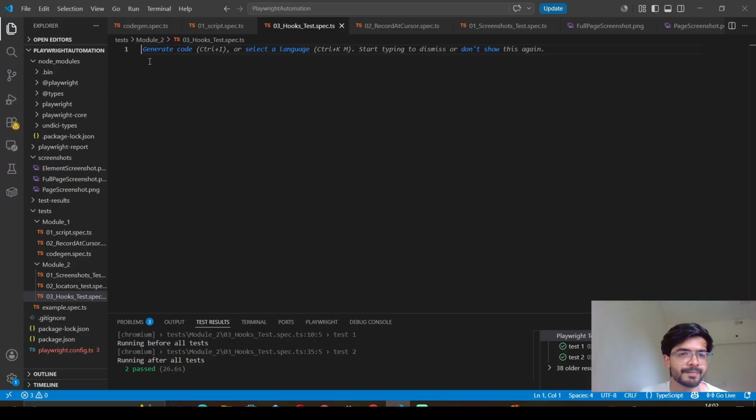Because whenever you want to create some users, or authenticate before running the test, or establish a database connection, you will be using before all. So for before running the test suite, it is used.